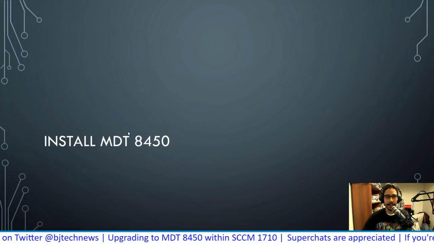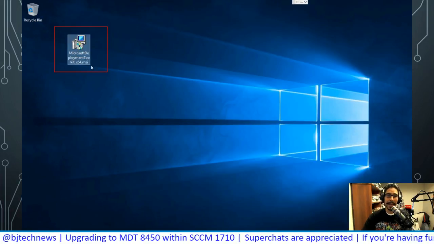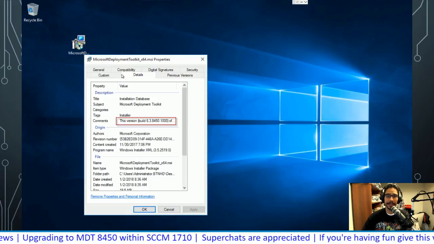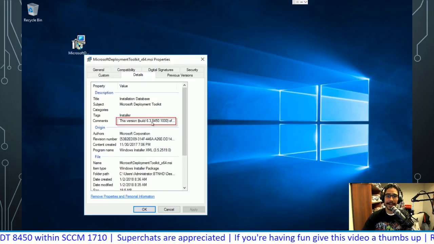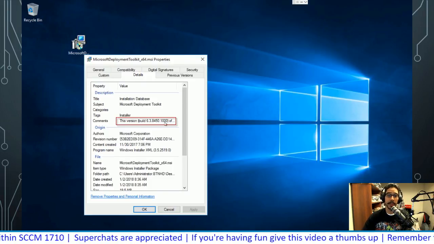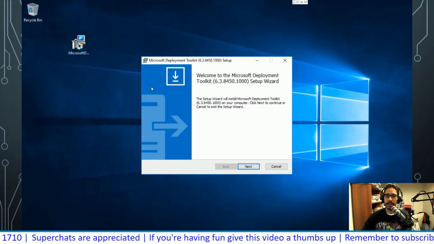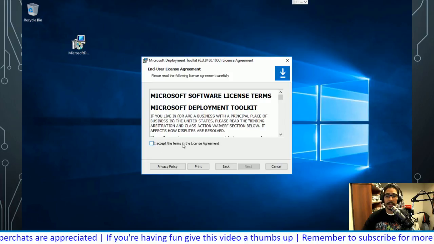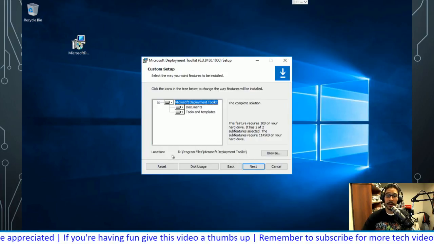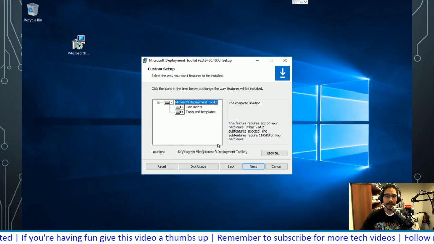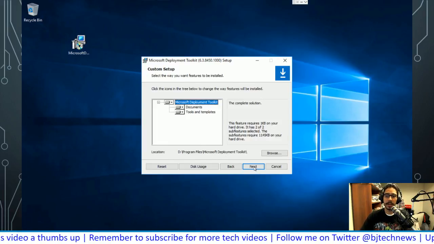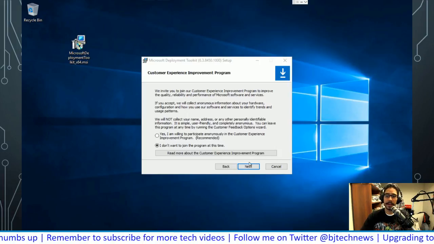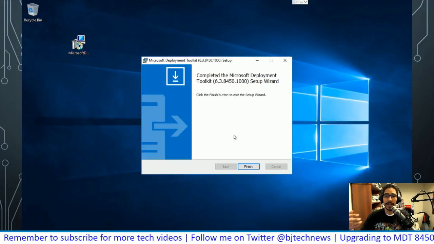Installing this is super simple. I placed the MSI file on the desktop. Actually, I didn't double click on it. I just right clicked on it and went to details. I just wanted to show you guys that this is 6.3.8450.1000. You double click on it and then you get the nice little wizard. You click next, accept the terms, next. The default location. Now, for you, you'd probably say C drive. The installer was smart enough to locate where I dropped my old MDT stuff, so that's pretty cool. I dropped it within my D drive. So click on next. I don't want to participate, click next on that and hit install. It's doing this thing and done.